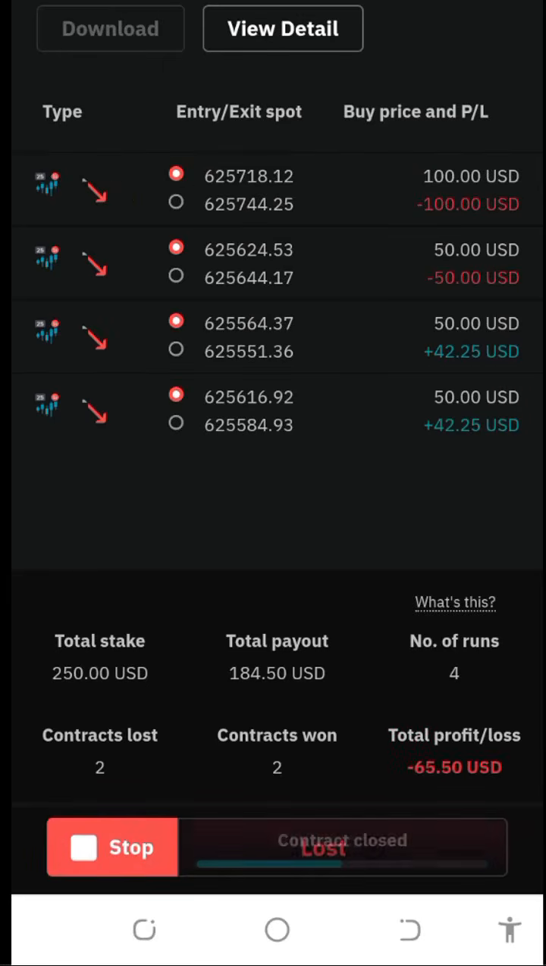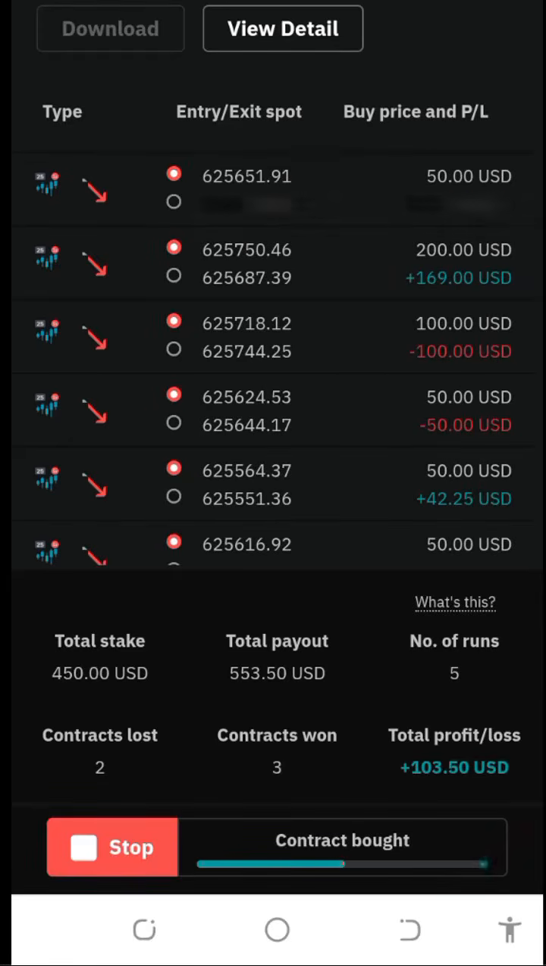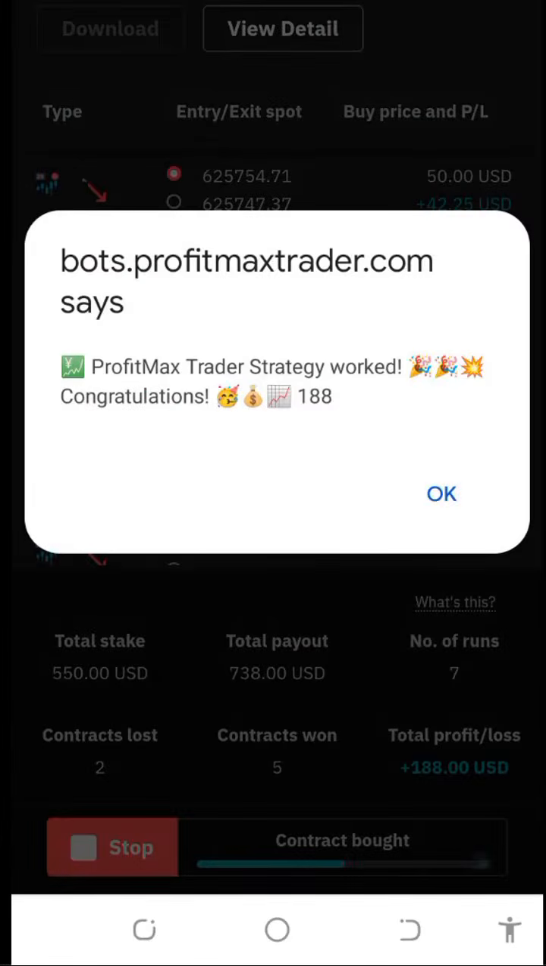Okay, that's an extreme one, but then there's a recovery. And that is why at least save up, have good capital also when you're trading on Deriv. Your growth will be faster. And there we are. So we've made $188. We've hit our take profit of $188.